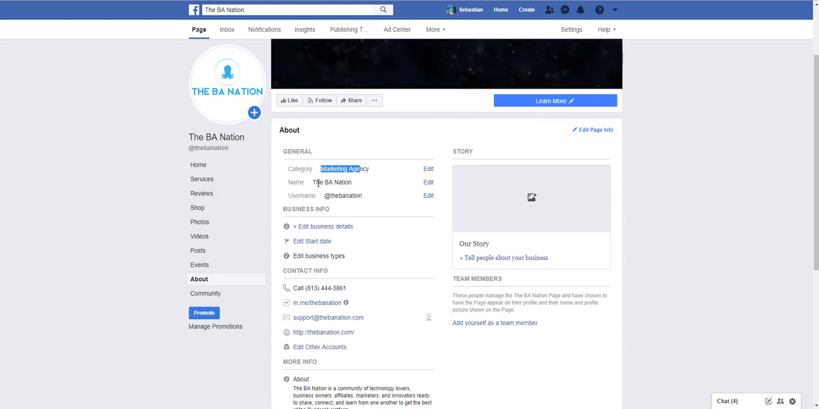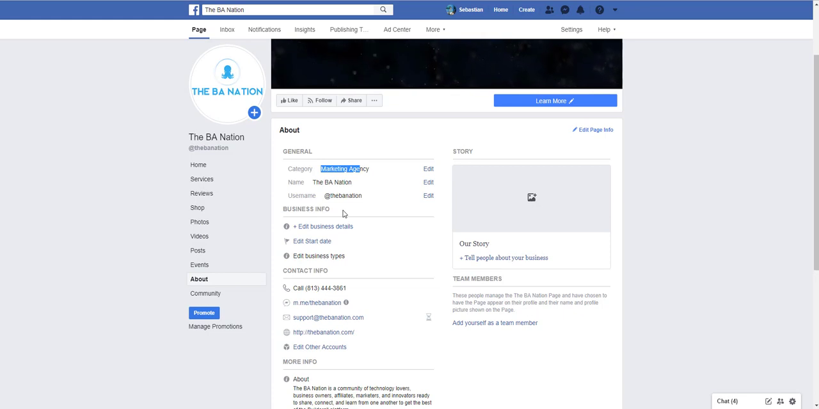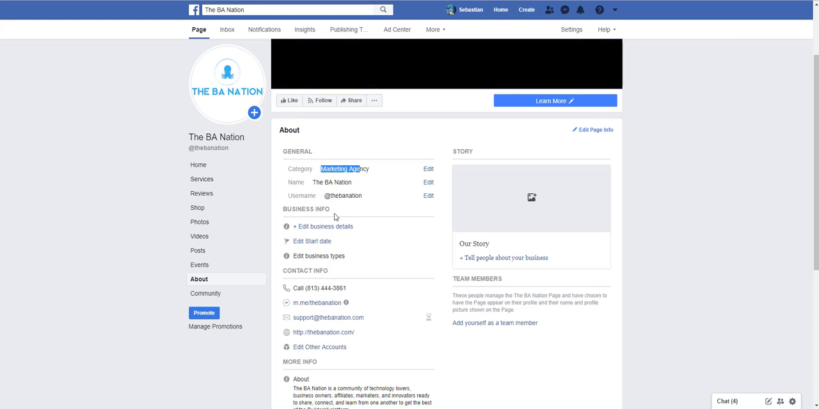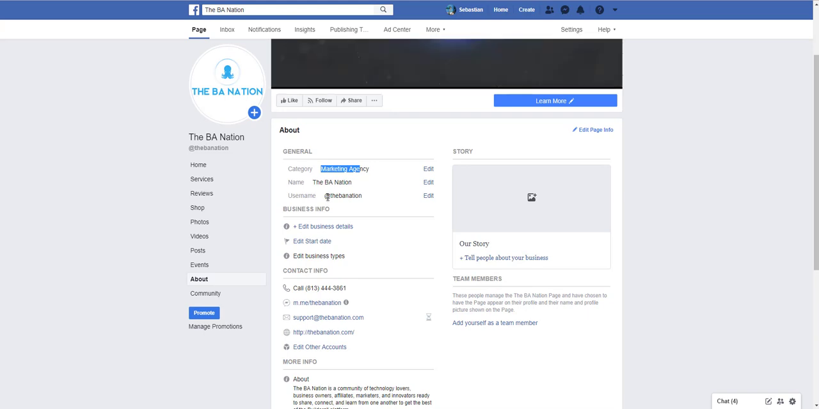The next one is the name of your page, and you can edit that if you want. And the next one is the username. This one is very important. The username is used for Facebook, for your URL. So the username will help you. It'll be like facebook.com/the BA Nation. So whatever your username is going to be is what goes after facebook.com.